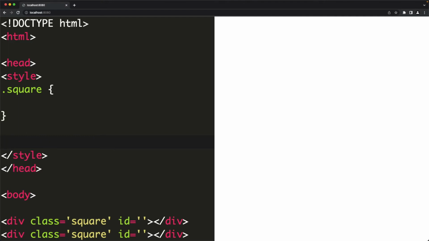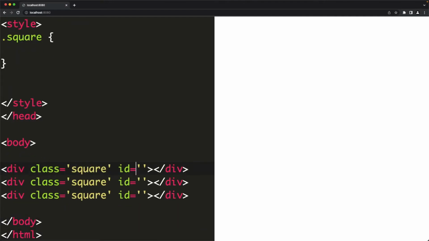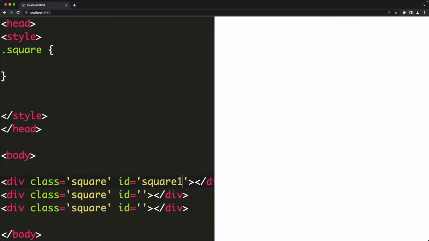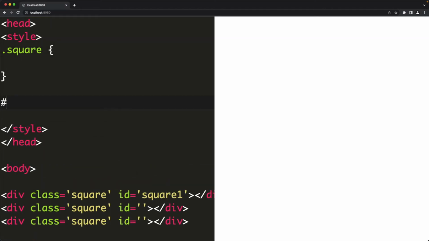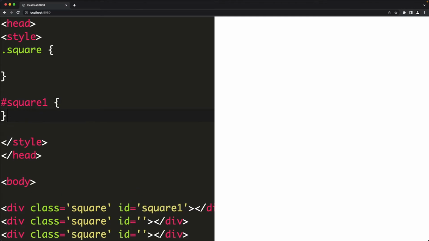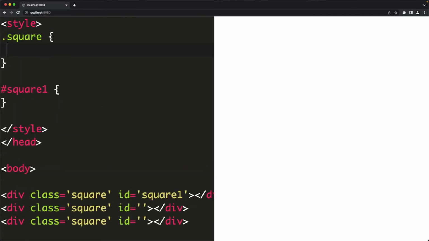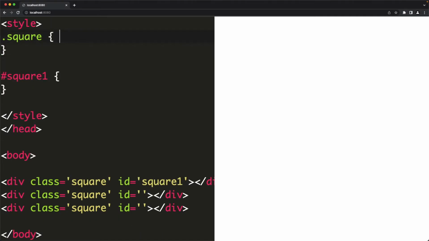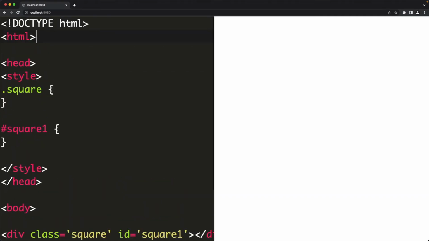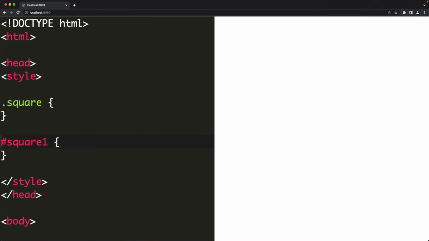Basically, let's say that this one was called square one. So see how it's an ID. The way we target IDs is with the pound sign. So square one, and then I'd give it a look here. Now, those are the two main things that I target with CSS: just classes and IDs.